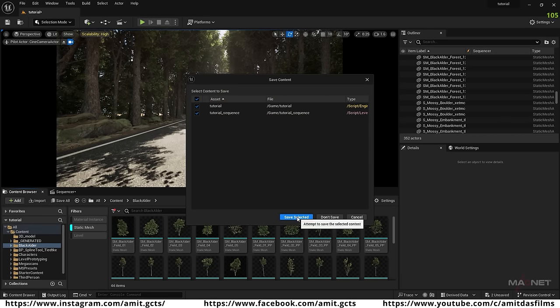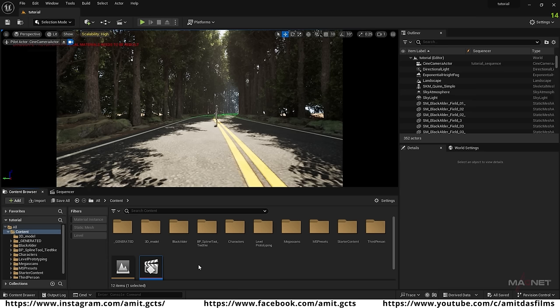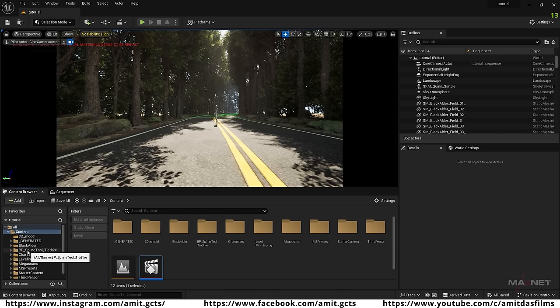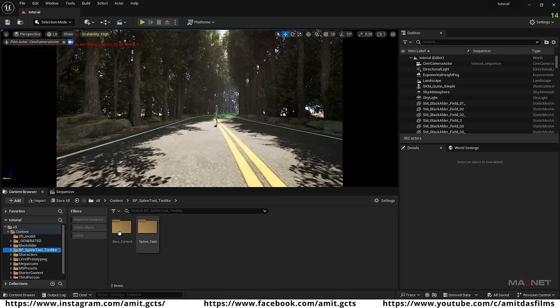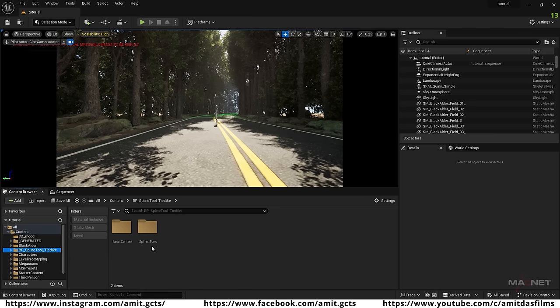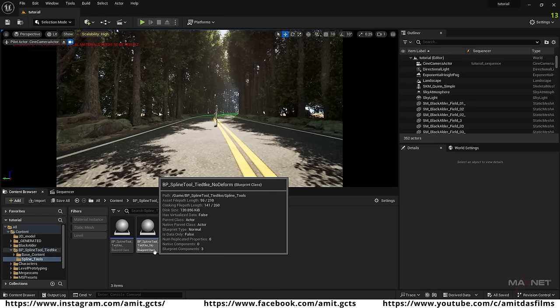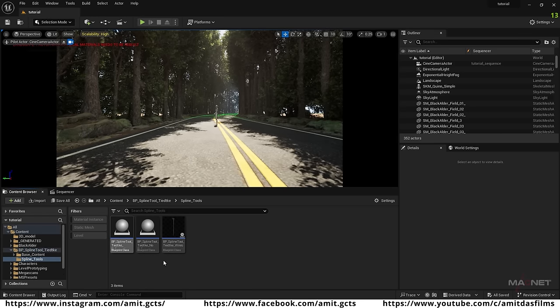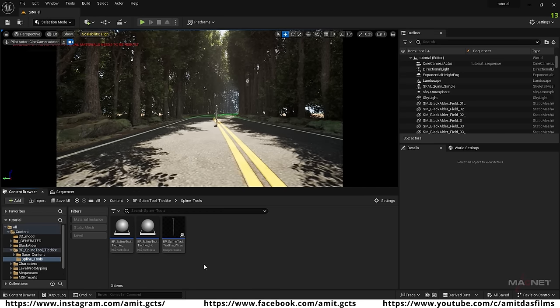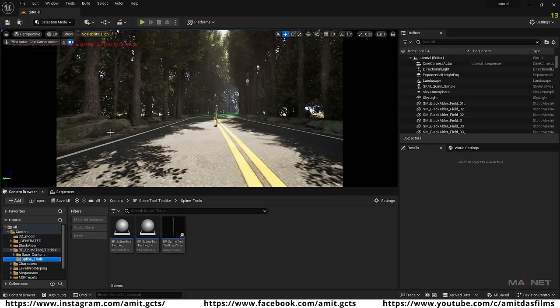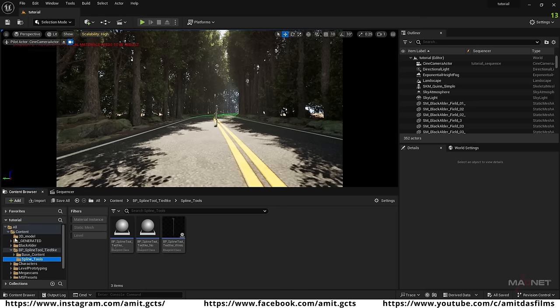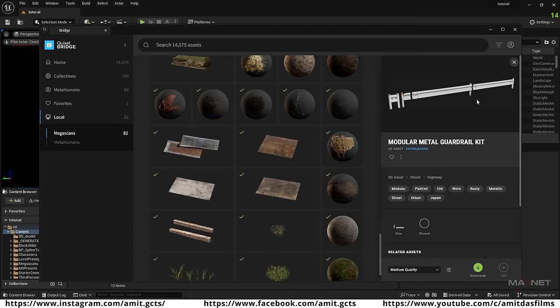And also we save our progress here. Okay, after restart, if we go to this folder, you will find all these folders here. So maybe first you go to this spline tools here, and here you can see three types of different blueprints for the spline. But before we use that, we need a road rail model. So I'm going to download a road rail model from Megascans. So this is the guardrail that I'm going to use here.